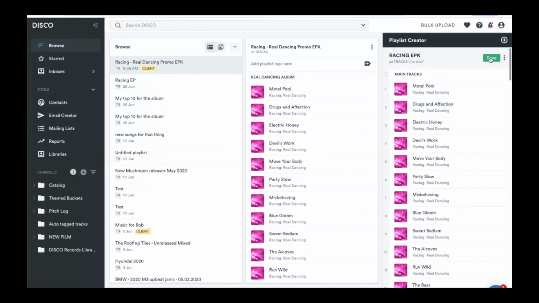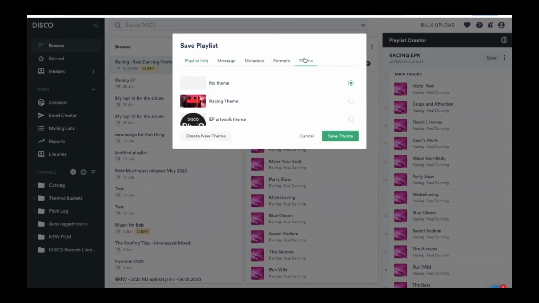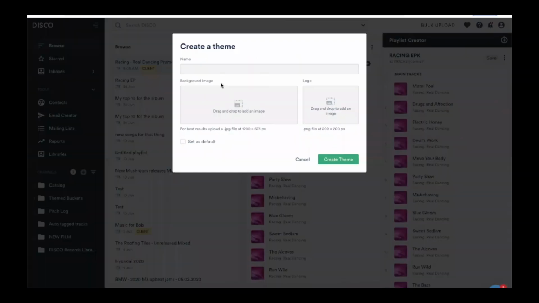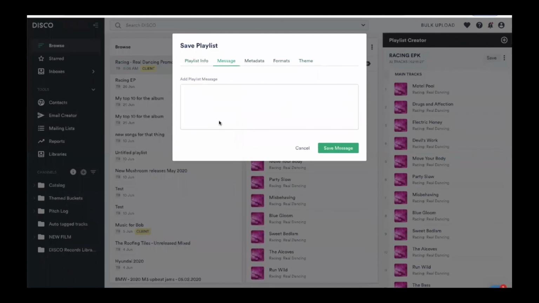Exactly. So as you save a playlist, you've got all your settings here. So the theme, remember the imagery that we had? So this is the theme. I can choose it again. You can easily create new themes. You just drag on those images. Save our theme. The message. So this is where you'd put your bio or press release or URLs.